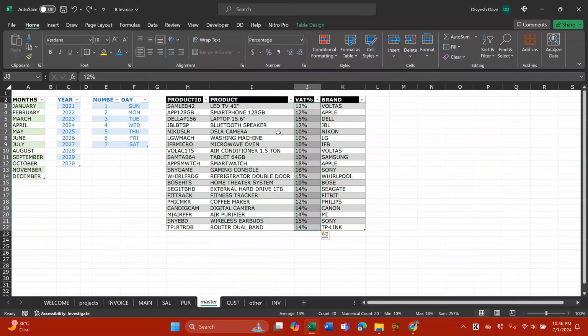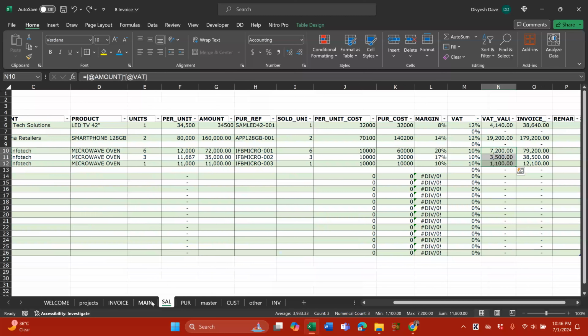Make sure you update the masters if there is any rate change or any government rule that shows the rate has been changed. So make sure you update the masters and customer database. So that's all for this.